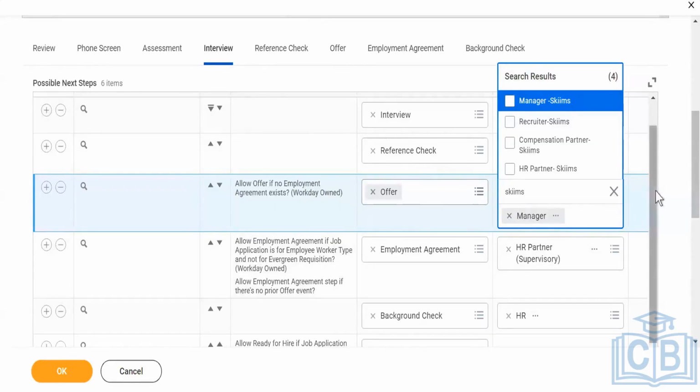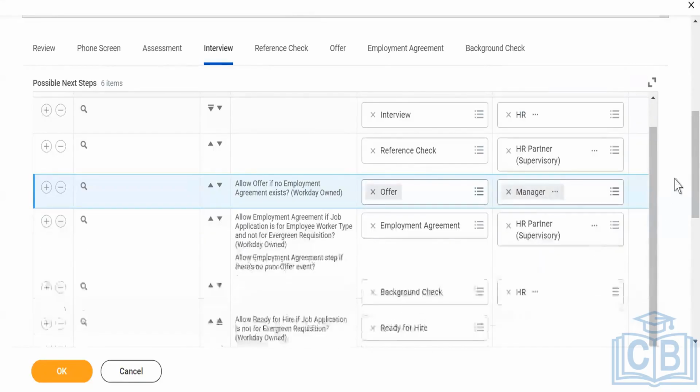Suppose a candidate is going for offer stage. Who will actually do it? Probably in offer stage, compensation partners. Those groups will take action on them. In the job application, we give those security groups here to design, because there is no sequence here. If step A is executed, then B has to be executed, but here it is not like that. Even if you are sending a candidate for employment agreement or background check, you can again send the candidate to an offer stage.